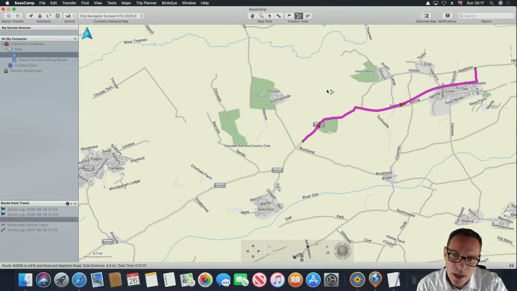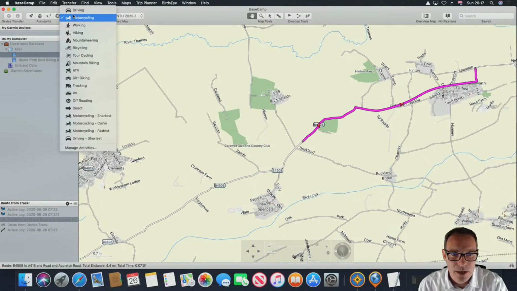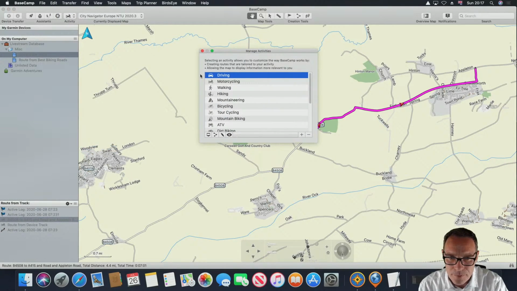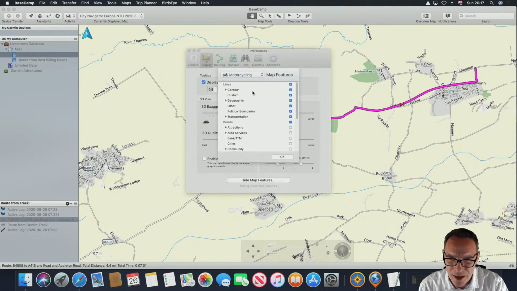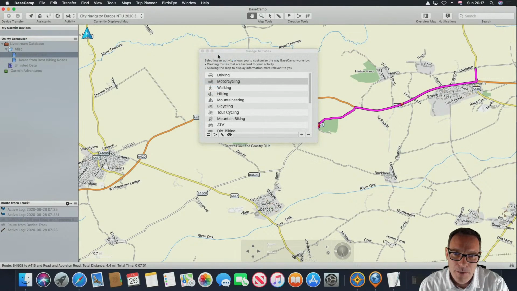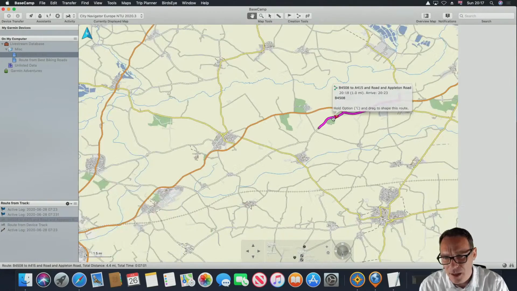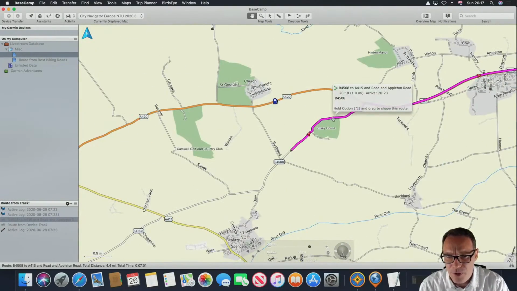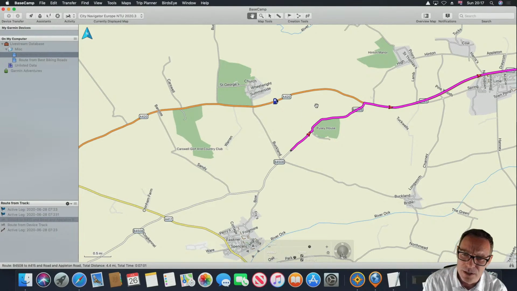Okay, so let me bring back the A roads just so our map looks a bit better. So again, I'll go to Manage Activities, Motorcycling, Display, and it was Transportation Highway, and we'll bring all of those back there. Okay, so we're good to go. But you see, you can manipulate the map detail, and especially if you zoom in quite far, like you see we have a fuel station there, but having all of that other noise removed makes it much easier to plot nice routes, I find.